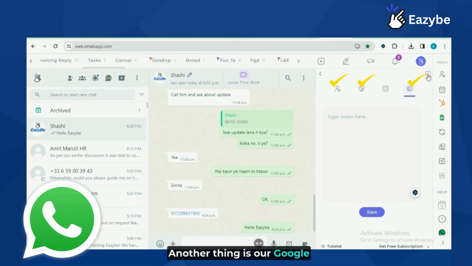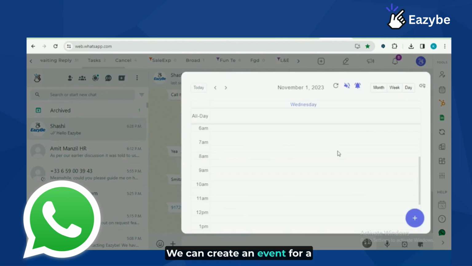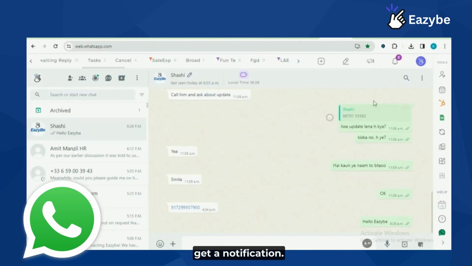Another thing is our Google Calendar, in which we can create a Google Calendar. We can create an event for a particular time and particular date by clicking here, and that reminder will be visible to us inside the calendar. We can also get a notification by mail or in-screen, so it depends how we want to get a notification.